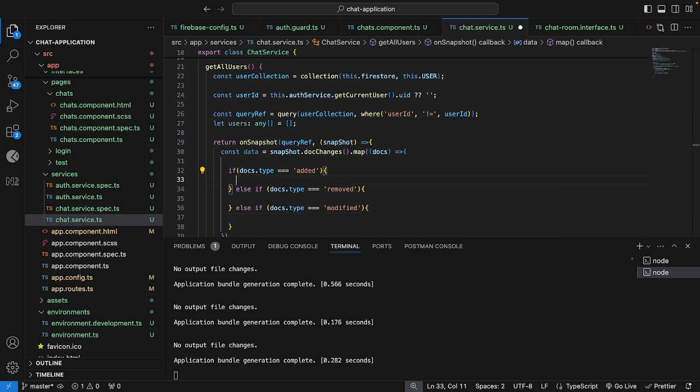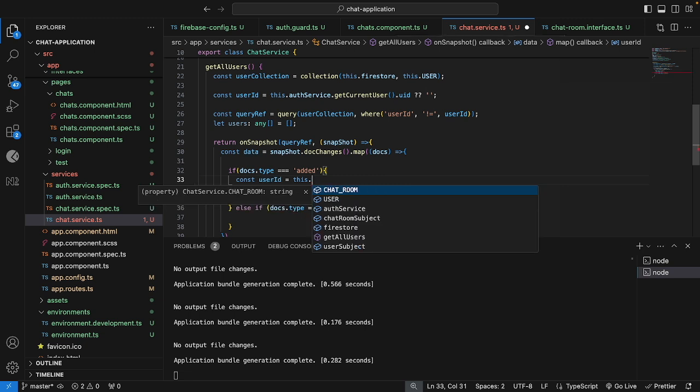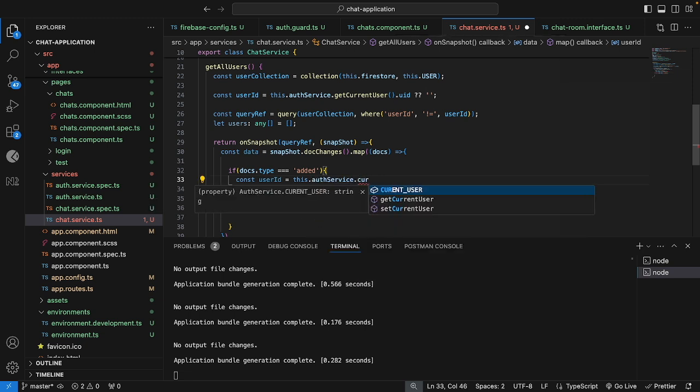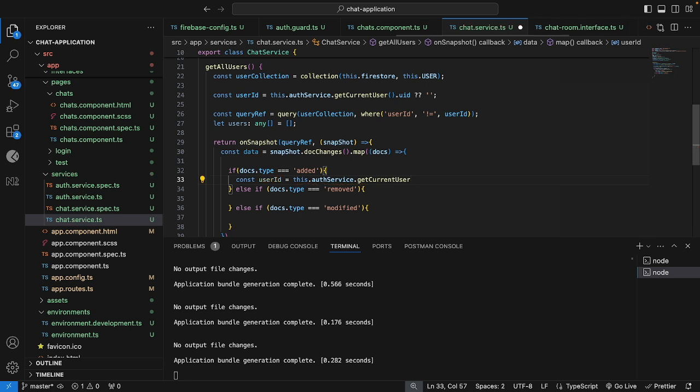What do we then want to do? So we want to say constant user ID, right? Because this is gonna run for added documents, it's gonna run for all the users, right? So what I want to then do is actually say where this dot, okay, let me just say this dot current service dot get current user.